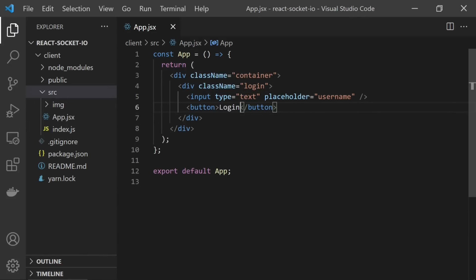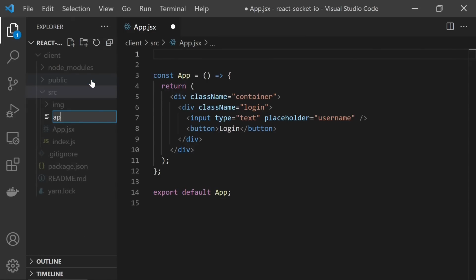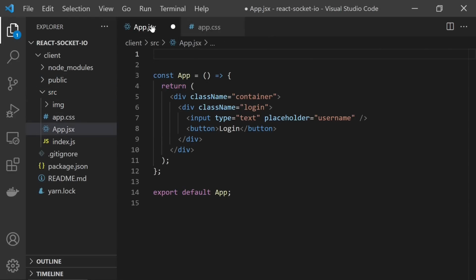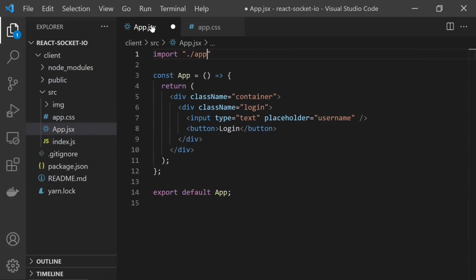So let's give some styles. To do that, I'm gonna create a CSS file. So let's say new file and app.css. Okay, we can use this file. I will say import and app.css. So let's see first what we have. As you can see, we have input and login button. We don't need any password input, because we are not going to connect any DB.